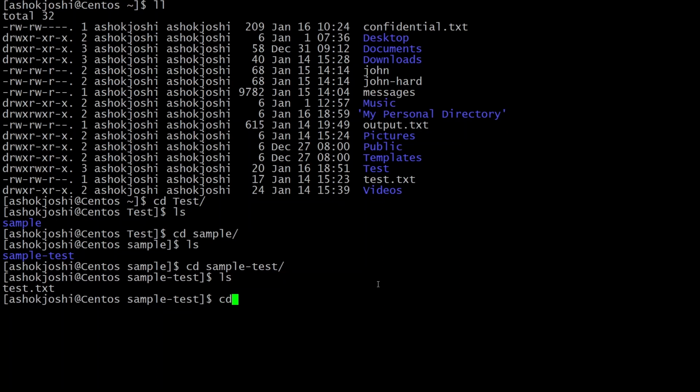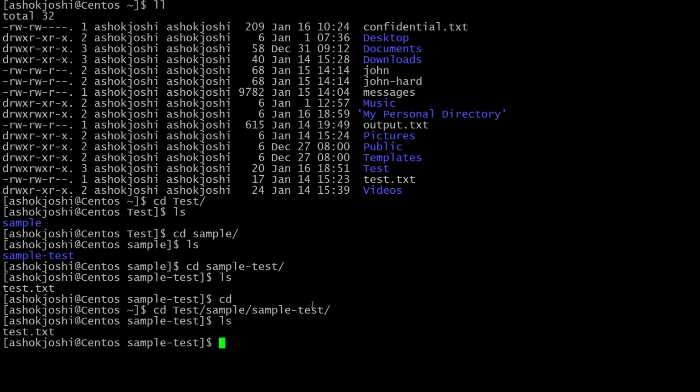So let me go back to my home directory of users. And now if I want to reach this test.txt file in just one go, what I will do is I'll just write cd and I will write test, and after this I will write sample test, and if I hit enter and if I see ls, I am inside this sample test directory. Simple, right? Cool. Let's come back to the user's home directory.